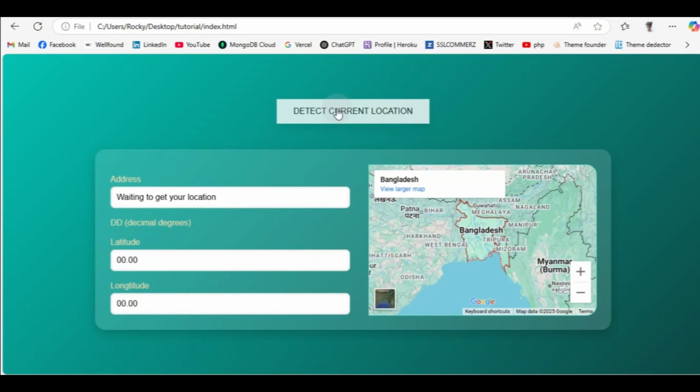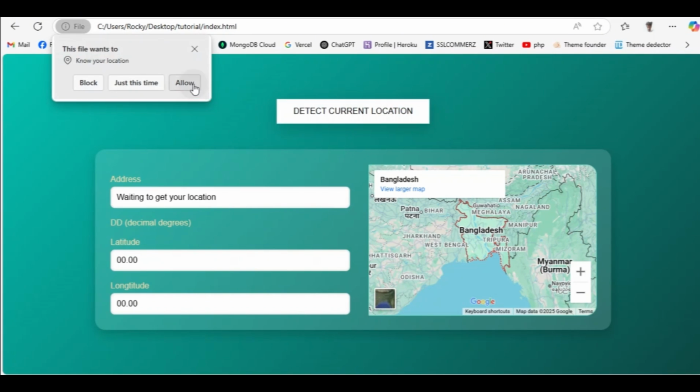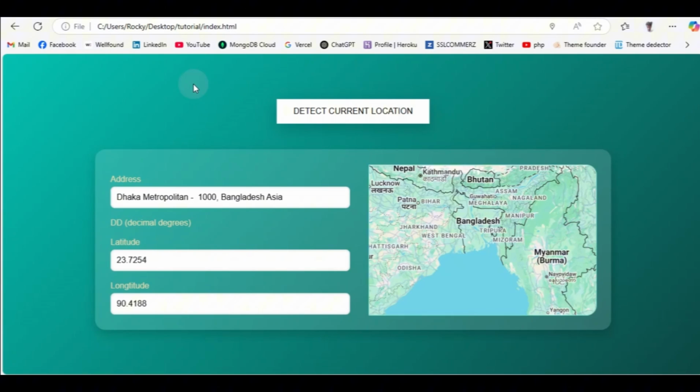In today's video, we are going to build a simple but powerful web application that detects your current location, exactly like that you are watching.